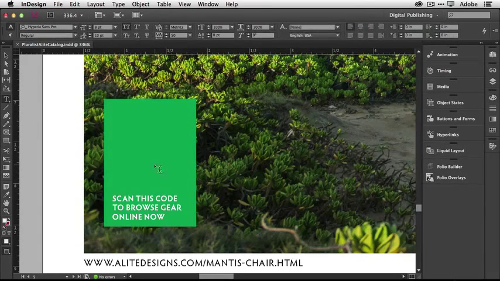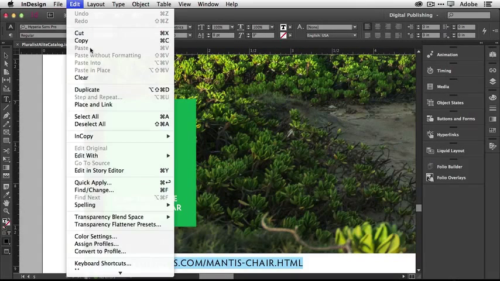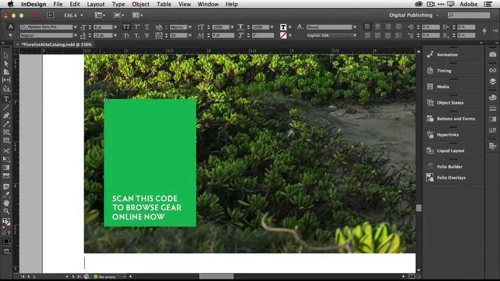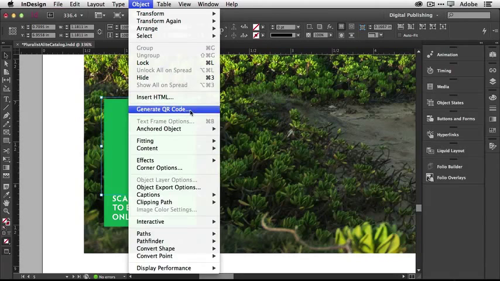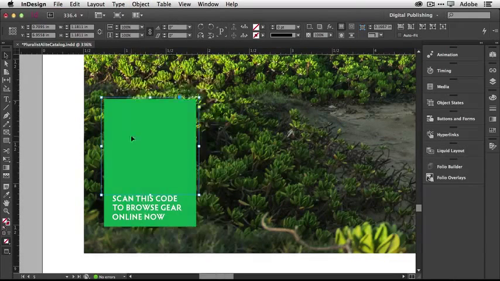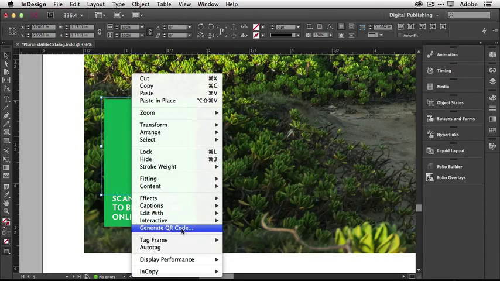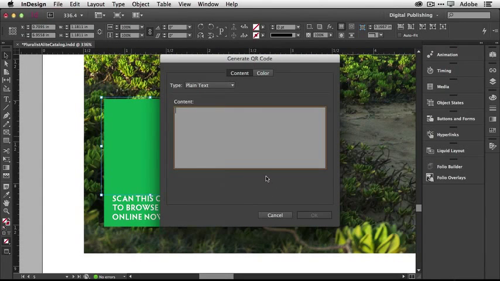So what I'm going to do is just simply grab my type tool and just select it and cut it. So I'll just go up to the edit menu and cut, and that will take it and put it on a clipboard. Now I've got a frame here, and your QR code goes into a frame. So you just draw a frame first using, for example, your rectangle frame tool. And once you draw your frame, under your object menu, there's generate QR code. Or you could right click on it and you can go generate QR code. Once you choose generate QR code, you'll be able to choose two things and put in your code.